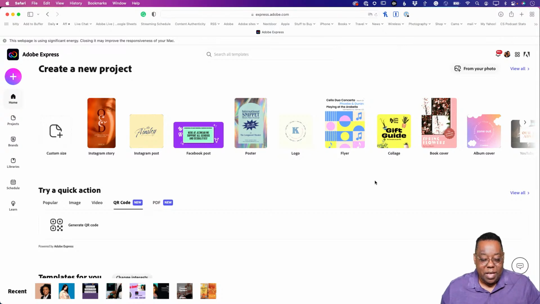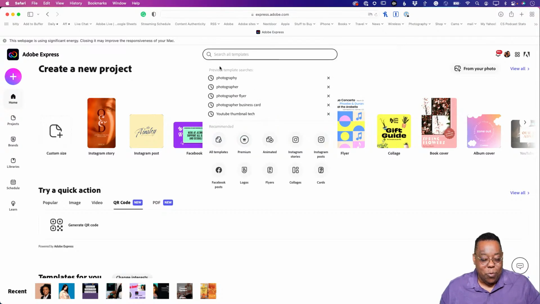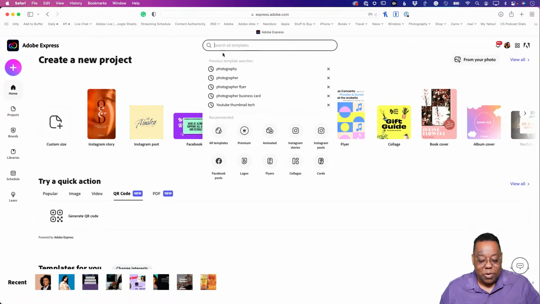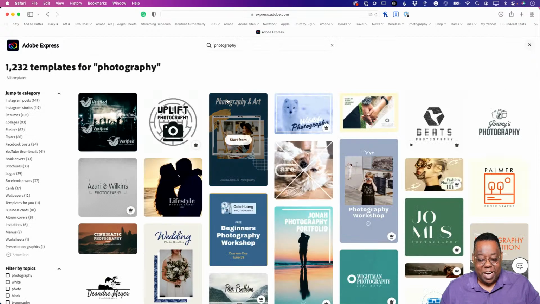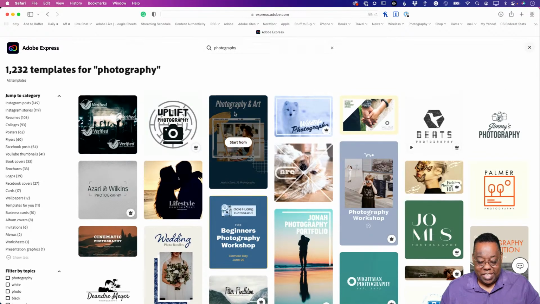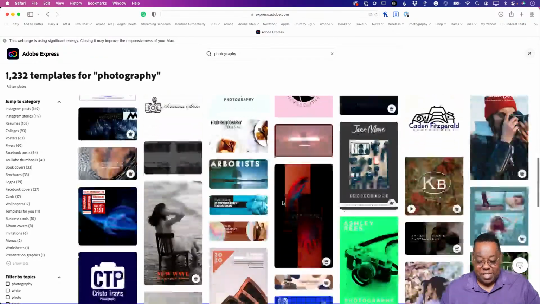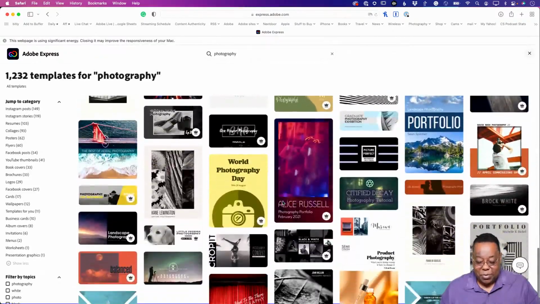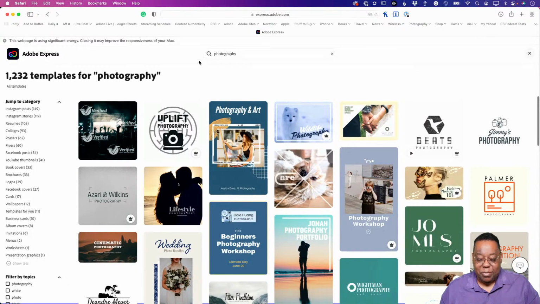Let's get started. So what do I want? So the first question is, what do I want to design? So I could say, I'm a photographer, so I want to design something photography related. So I can just search for all the templates that are photography related. And I could scroll and have fun and look at them and see which ones I want. Or I could say, well, that's showing me literally every template that has something to do with photography. Maybe I want to narrow it down to the kind of thing I want to create. So for example, maybe I want to create a flyer.